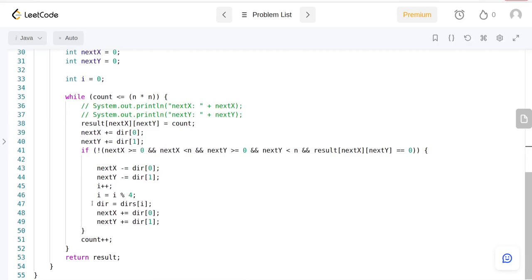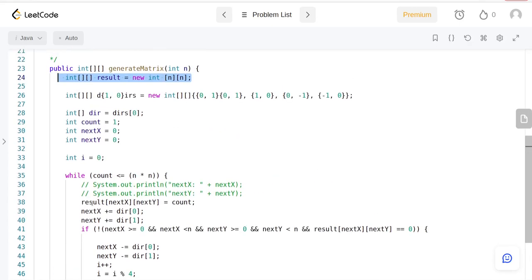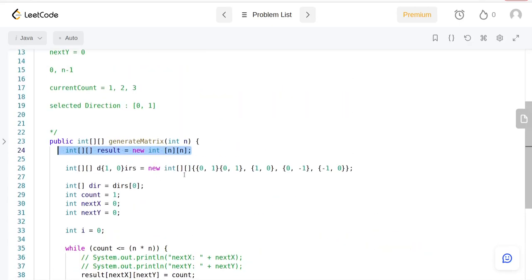So n square is the space complexity, and n square is the time complexity. That's all I wanted to cover in this video.